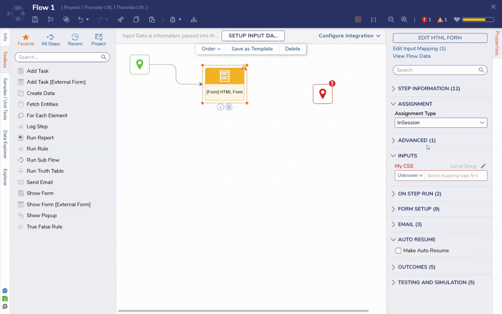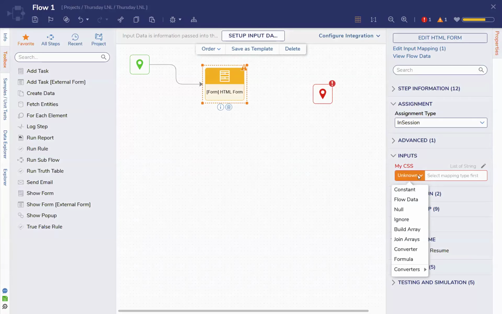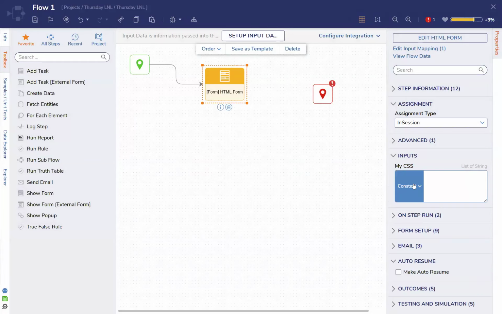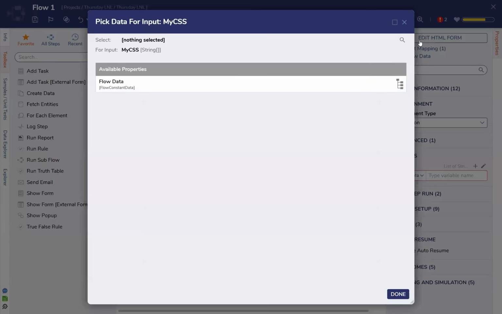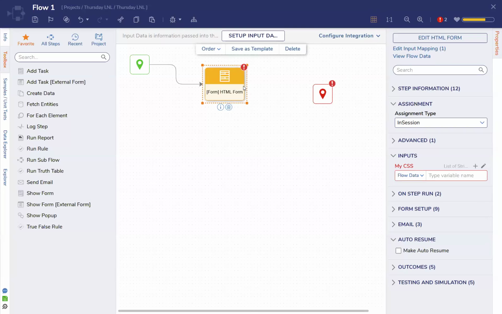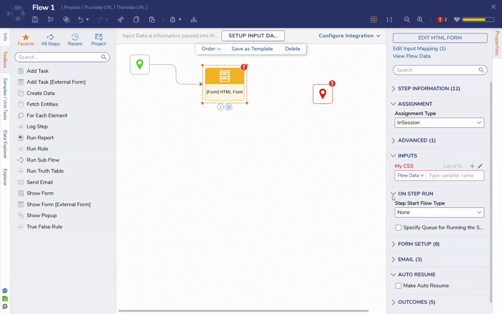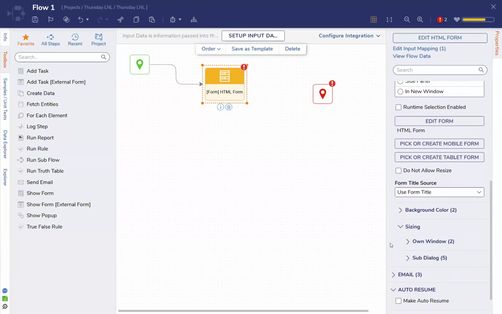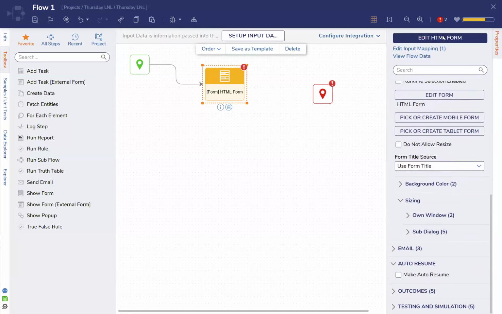You'll notice there's going to be this input in here called my CSS, right? There are two ways you can do this. You can upload your list of CSS dynamically, or as a constant, like if you want to type it all out here, or you could pull it in from flow data. Or the other way to do it is you could select the CSS document itself. Let me see if I recall exactly where that's located. It's been a while.